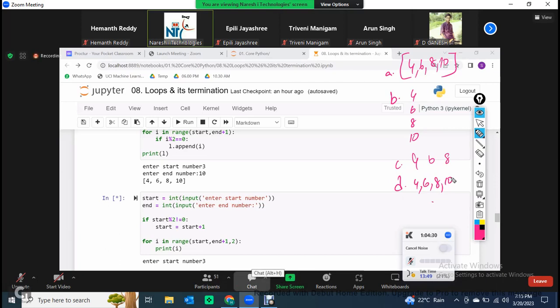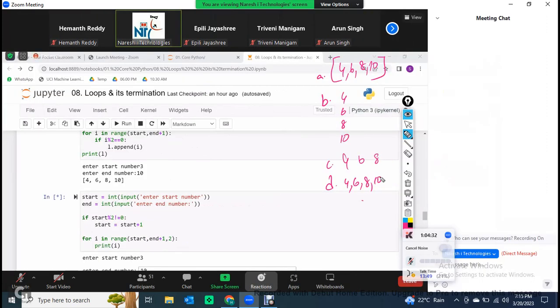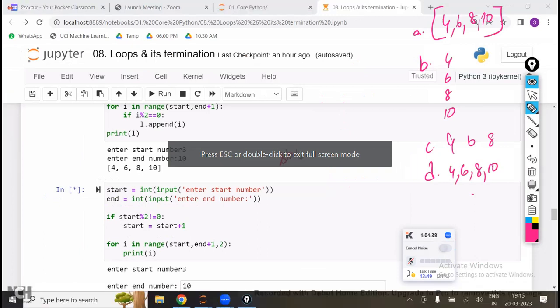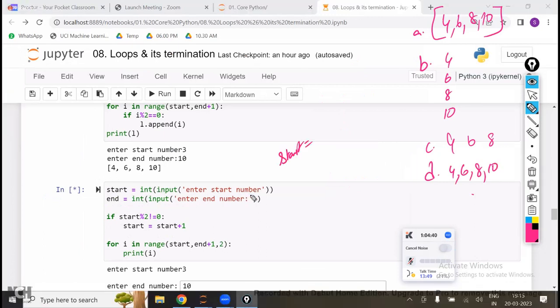So, since I'm going to write in the notes, if this question was given and I am the student, assume that I am the student. In the notes, I will write like this. Start is equal to int of input of enter start number. That is 3. String of 3. Input of string of 3. That is int. Int of string of 3. That is 3. Start is equal to 3. End is equal to int of string of 10, which is nothing but 10. End value is 10.